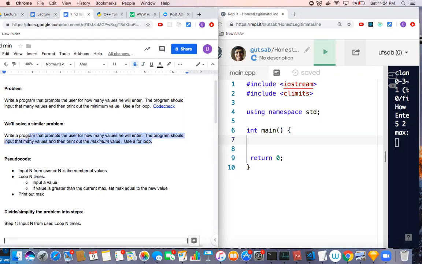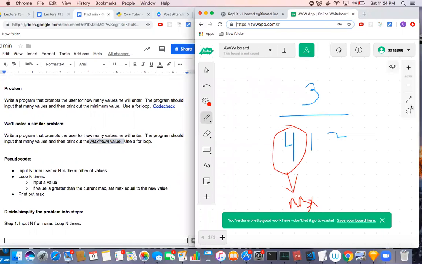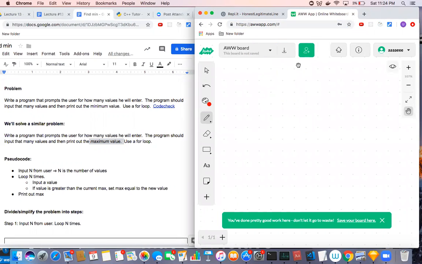So we're going to solve a similar problem, but instead of printing out the minimum, we'll print out the maximum value. So let's walk through a simple example here to illustrate that. Let's suppose the user types in, so the first step, prompt the user for how many values to enter. Let's suppose the user types in 3. Then the program is going to prompt the user to enter 3 values. Maybe the user types in 5, 2, and 4. So in this case, the max is 5. So it should print out 5.